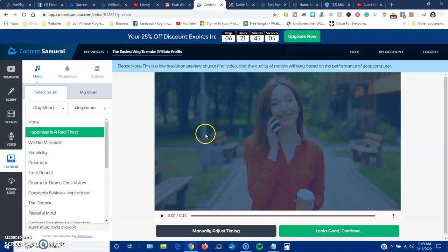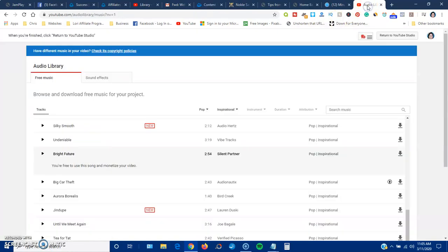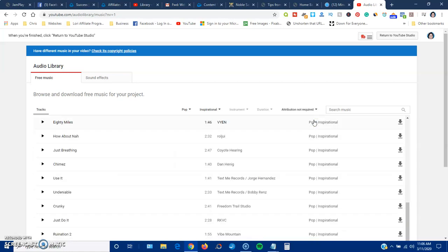If you want to use music, you could go out to the YouTube library and pick music. And it says here, you're free to use this song and monetize your video. If there's any kind of attribution, you can see attribution not required, click on that. So only songs that don't need an attribution.